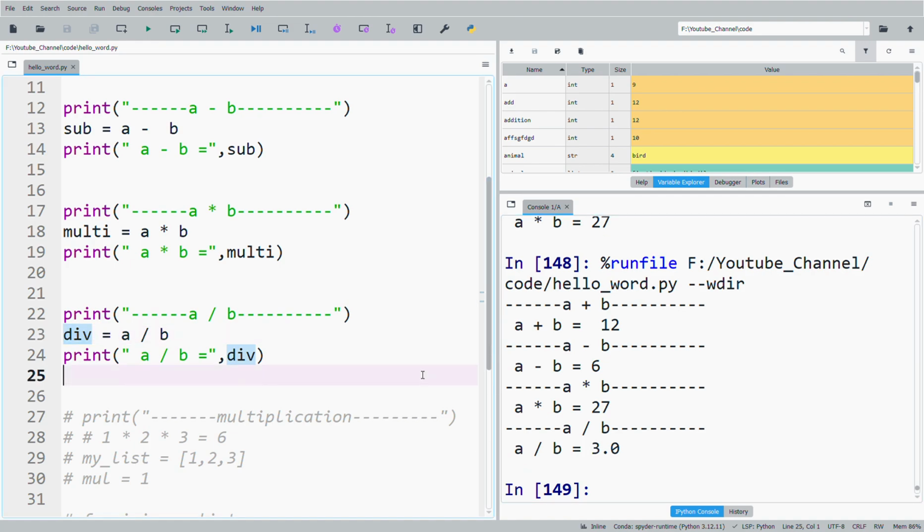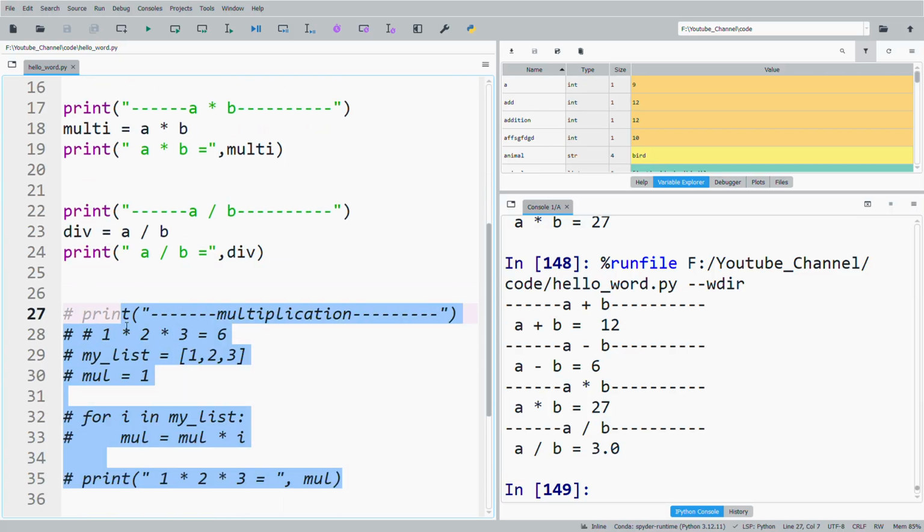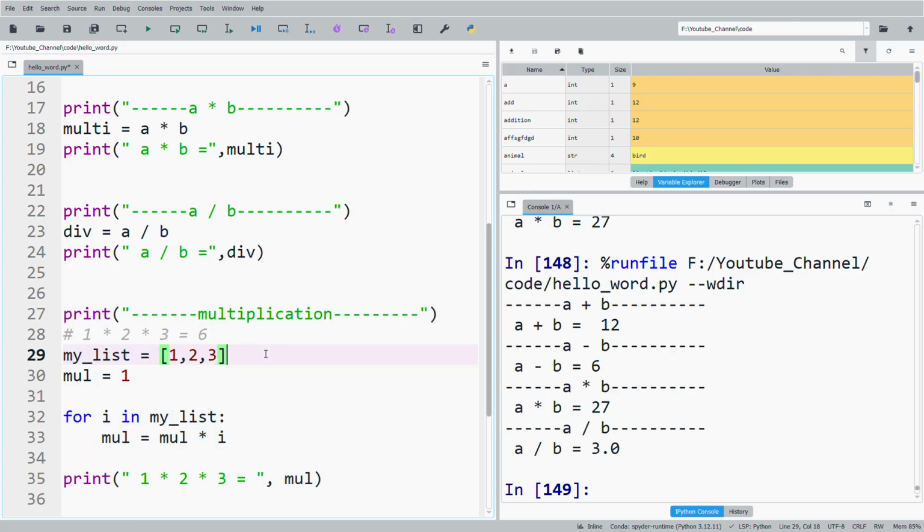We can also do it for multi-digit multiplication. In this equation, we have a list 1, 2, and 3. We start with multiplication as 1. We can run the code. Since each time we do the right side first, on the first time, mult equals 1. 1 times 1 equals 1. So mul still equals 1.